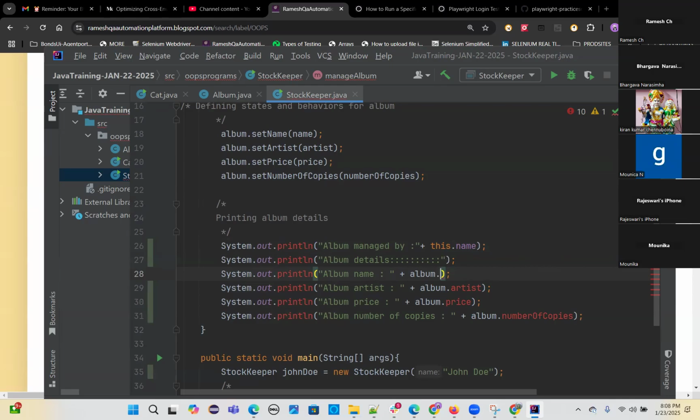How can I get the album name here in the other classes? The variable I cannot access. Why? My variables are private now. Then how can I access them from my album class? Using methods. Getter and setter methods. Using the get method.